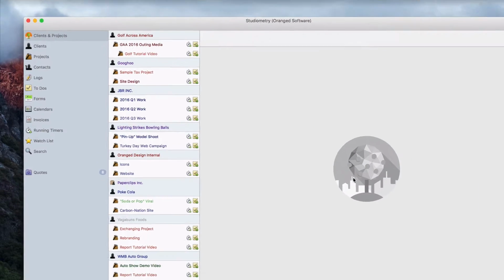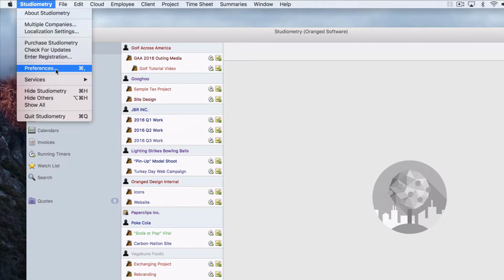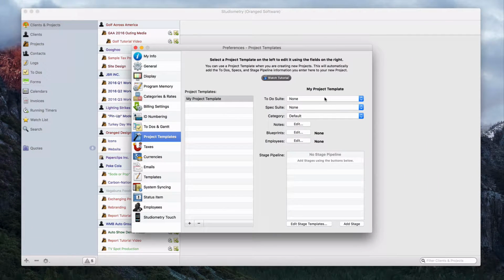So I'll cancel out of here and then go back to Studiometry's Preferences window. And then when I open up this menu, we can see those 3 to-do suites are available to select. Now if we select none, then obviously no to-dos will be added to the project by default. But if we select a to-do suite here, then that to-do suite will automatically be added to the project when it's created using this project template.